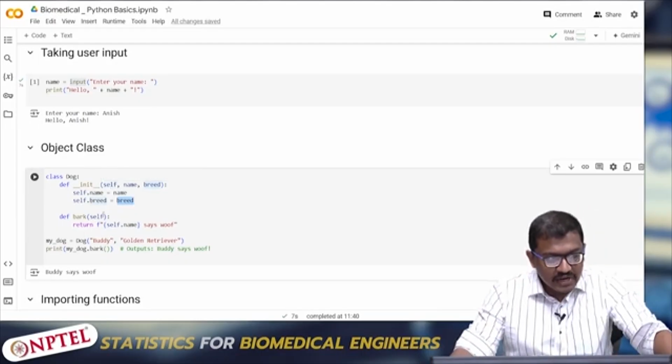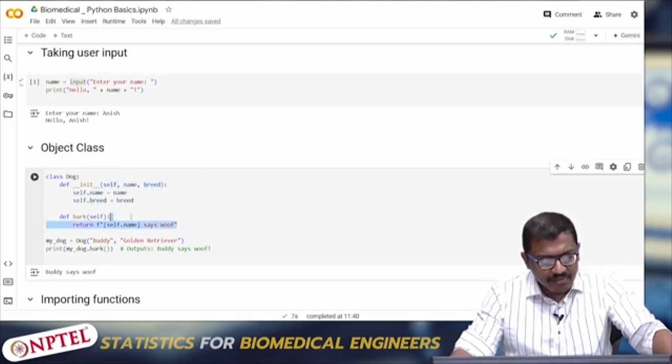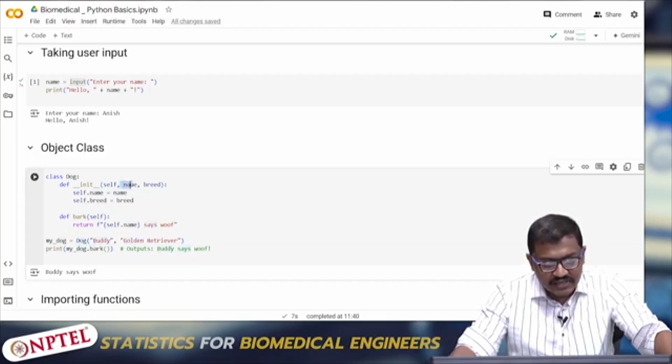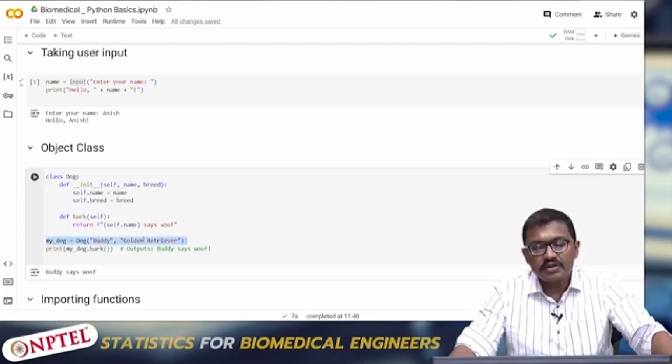So it takes two inputs, and here I have made a simple function called bark, which returns the name of the dog followed by says woof. When we run it, I'm calling the object class and giving two inputs as I've defined here, the name and the breed. So Buddy is the name of the dog, and Golden Retriever is the breed of the dog.